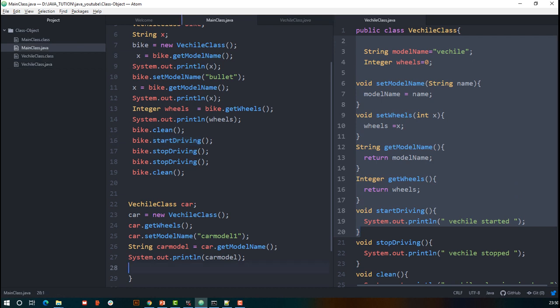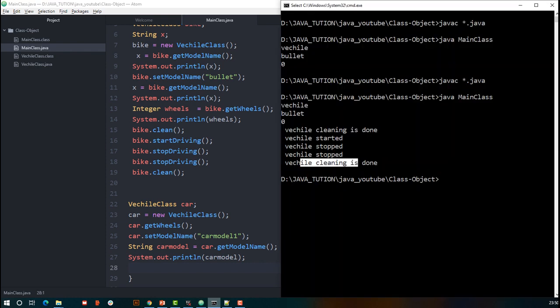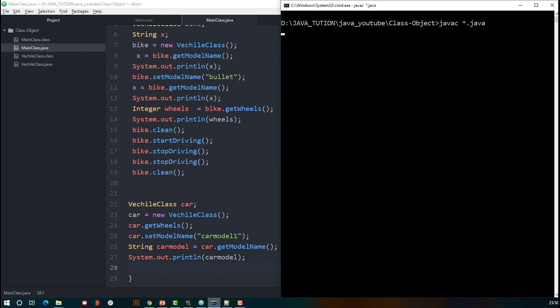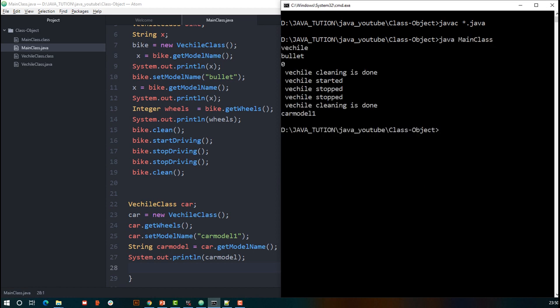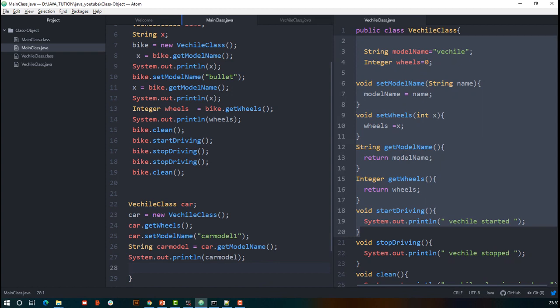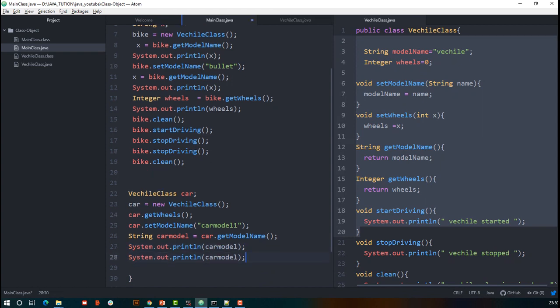but bike's properties and functionalities will not conflict with the car's functionalities and variables. So here if I say we'll try to run, clear screen, start.java main class. So you see car model 1. Here if I try to print again bike dot get model name.